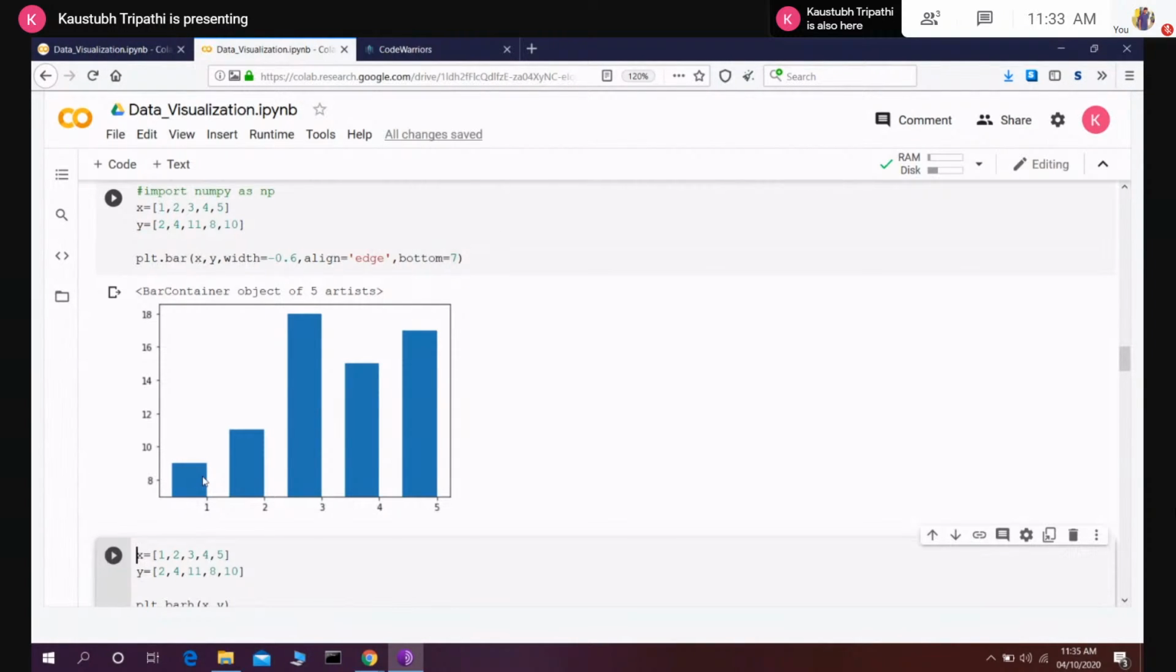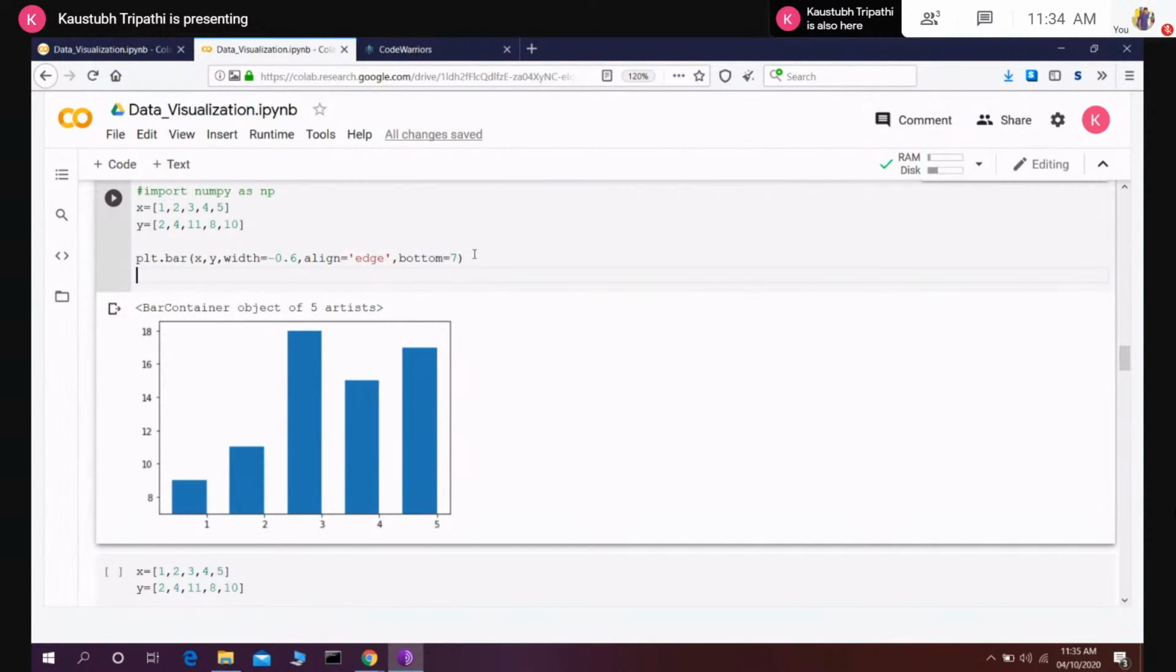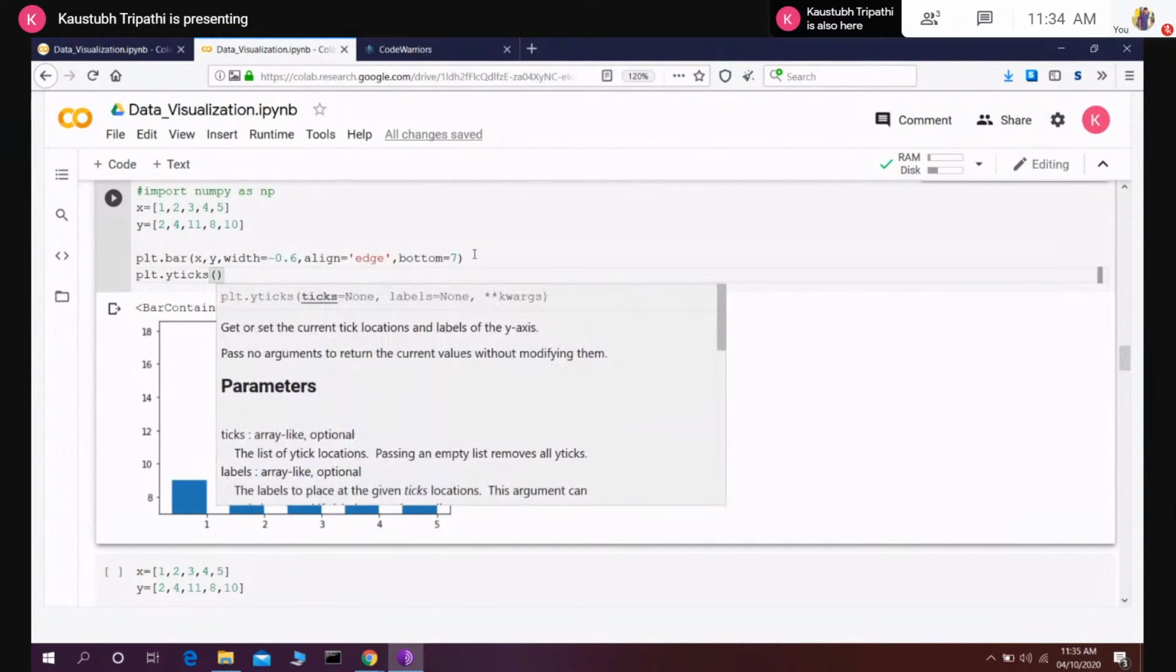It mostly uplifts all the bars according to it. If we want to freeze the y-axis, I can use plt.yticks and I want a y-axis over here.